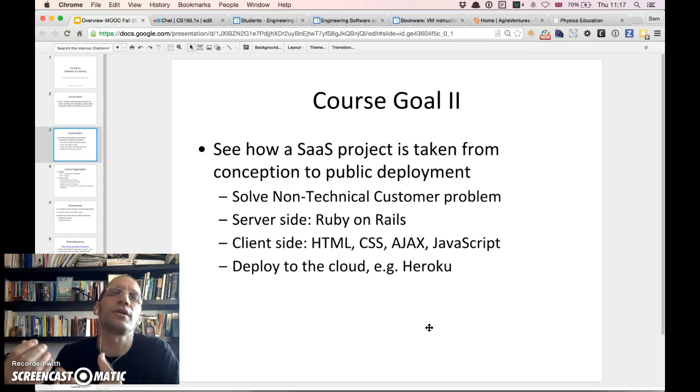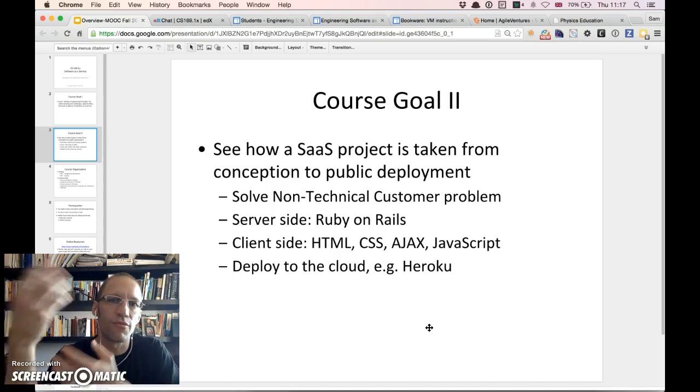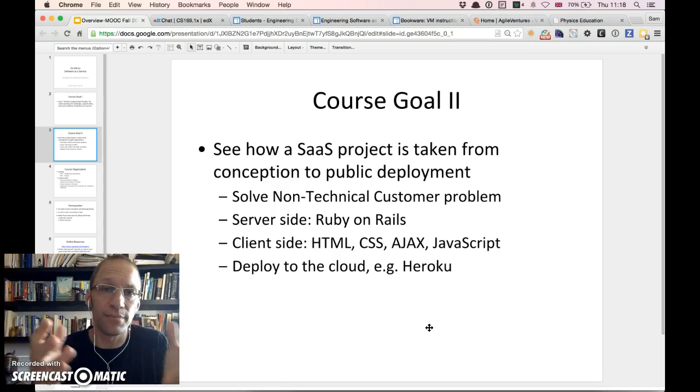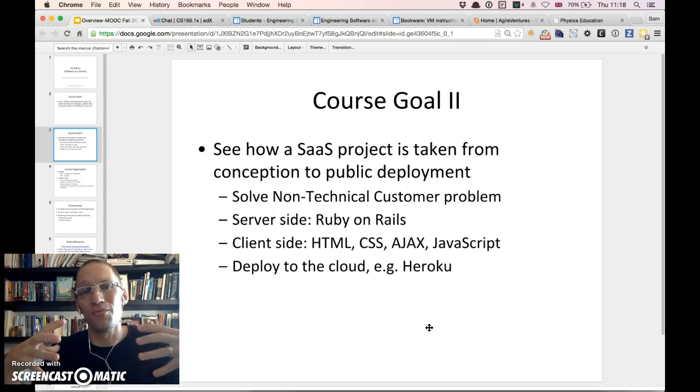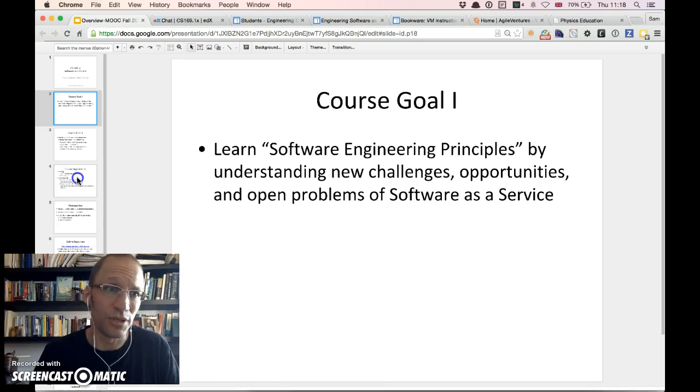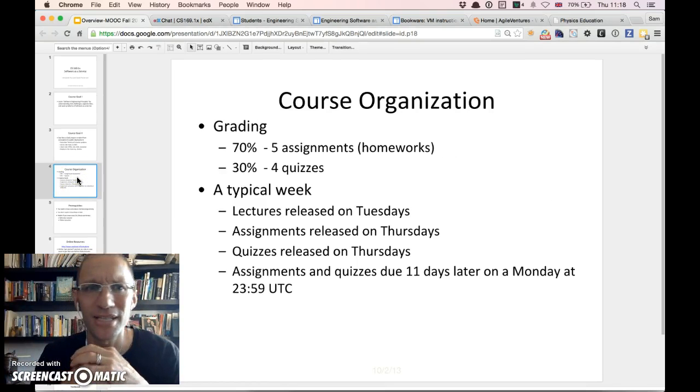It starts with solving some kind of non-technical problem. We need to provide something to some sort of customer. There's thinking about what we're going to build on the server side. This course will of course focus on Ruby on Rails. In the first part, there will be bits of HTML and CSS, and there's more client-side Ajax and JavaScript in the second part of the course. Then finally you deploy it to the cloud, for example using the hosting service Heroku, and meet your non-technical customers' needs through that public deployment. There's an exciting combination here of both getting a real application out there, but also understanding software engineering principles, which will last forever, even if the technologies in the stack change later on.